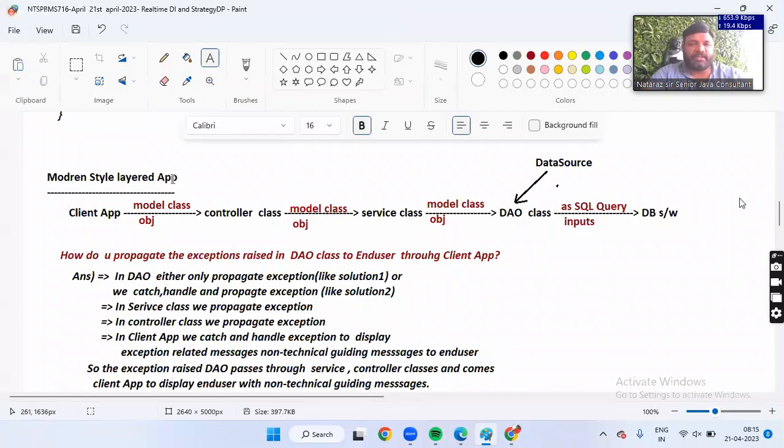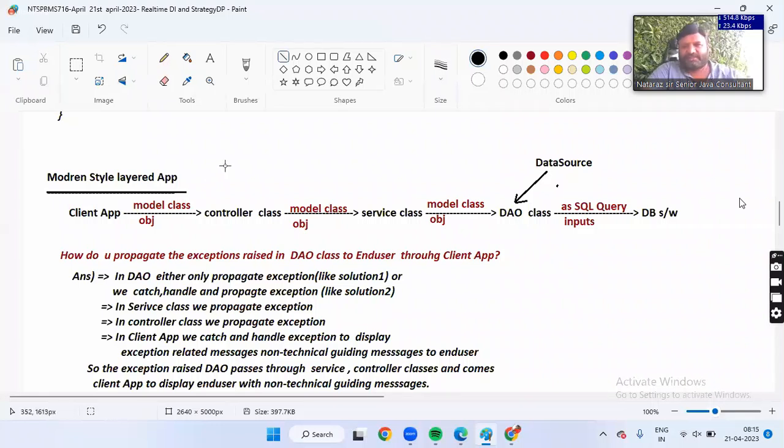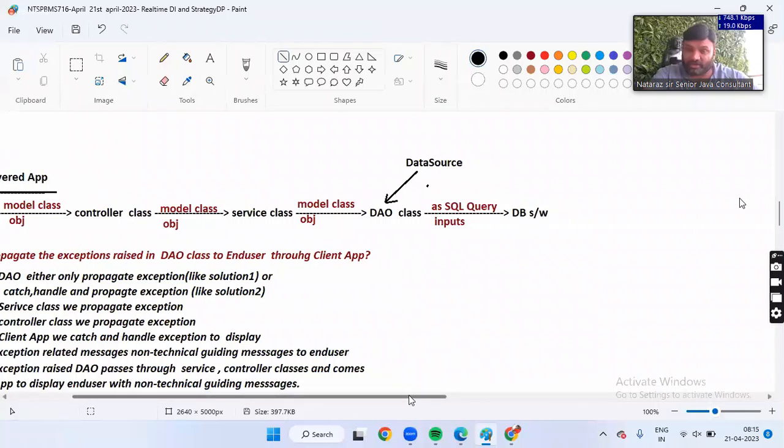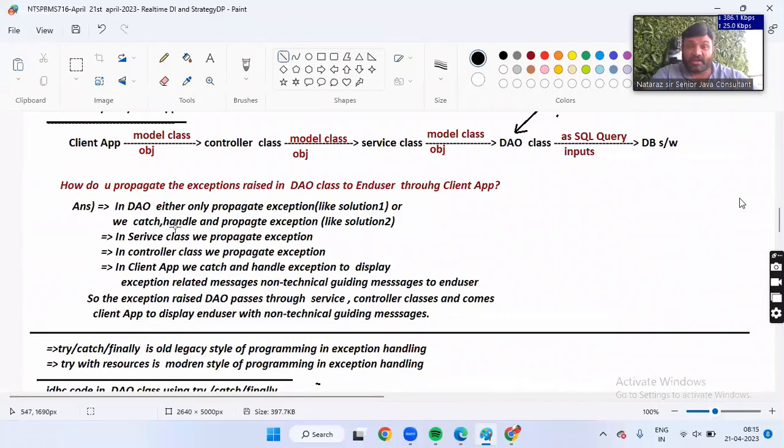Modern style layered application, guys. Okay, tell me, guys: client application, model class objects, SQL query inputs. Super. Very important interview question. How do you propagate an exception raised in the DAO class to the end user through the client application?